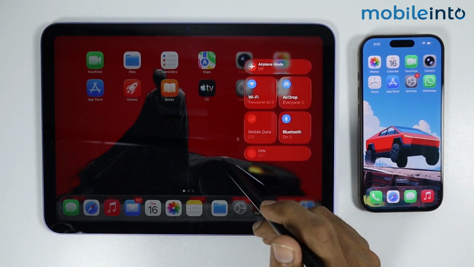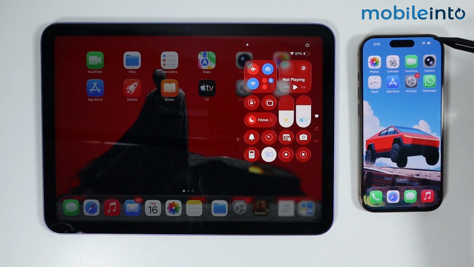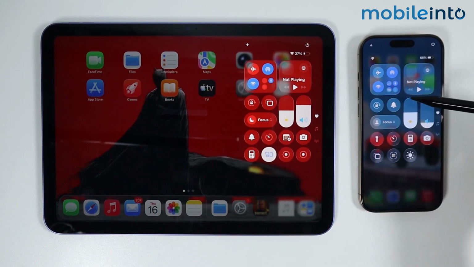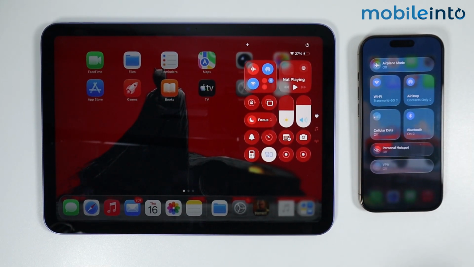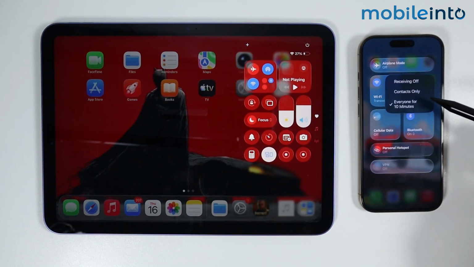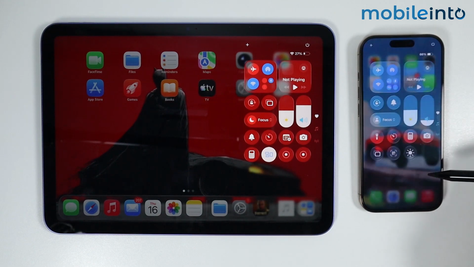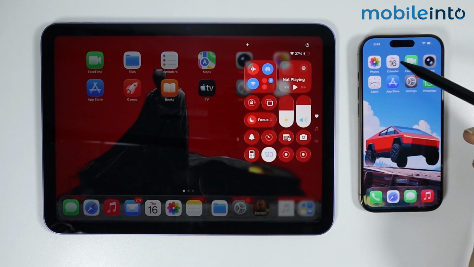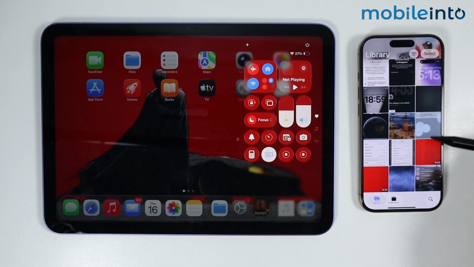After you enable AirDrop on your iPad, then just open the Control Center on your iPhone, then go to the Connection section in your iPhone. You just make sure that AirDrop has been enabled, and also if it is on Contacts Only, just select Everyone for 10 minutes. After you do that, now on your iPhone, just select the file which you want to AirDrop.